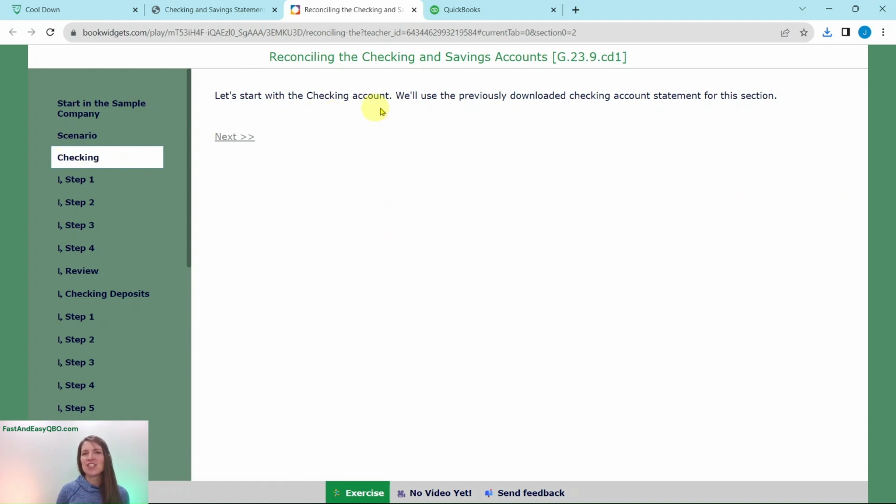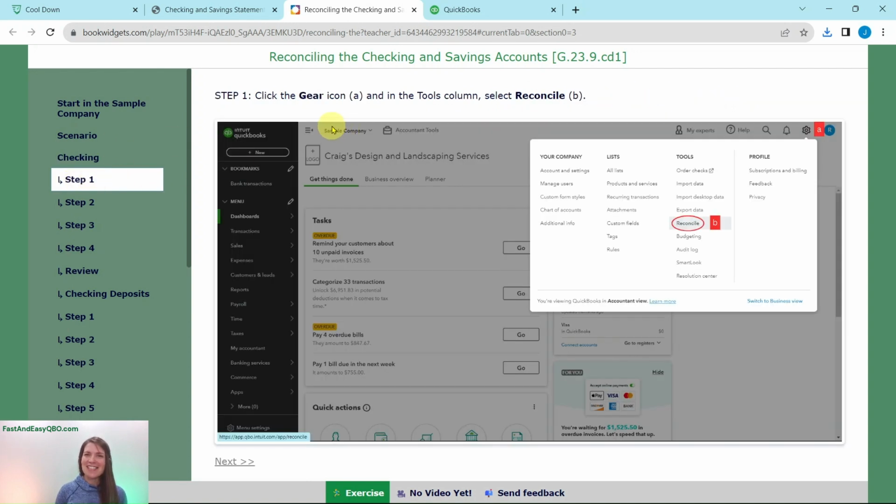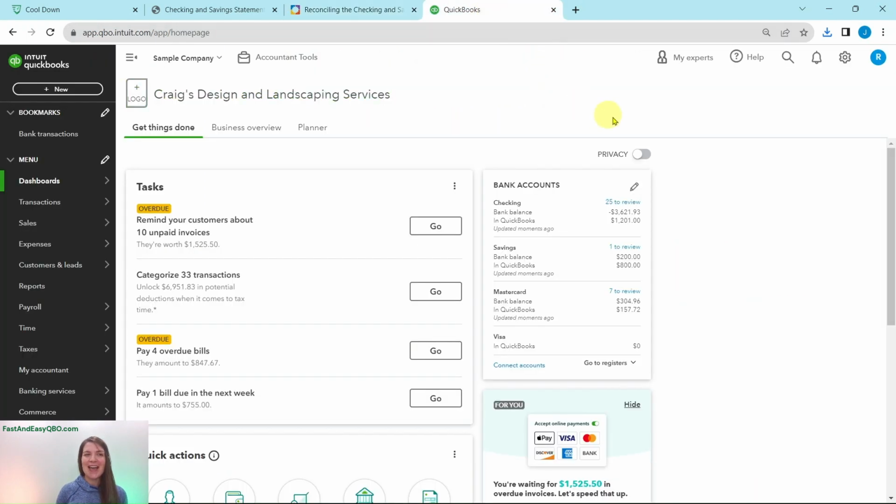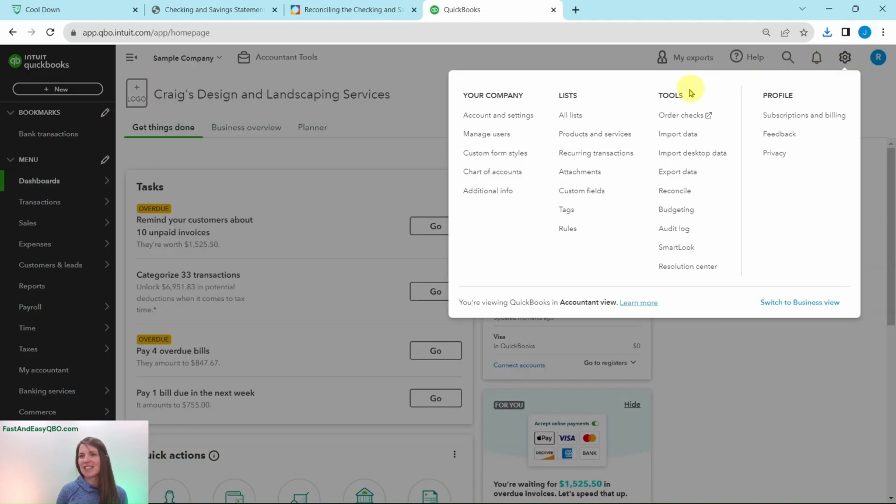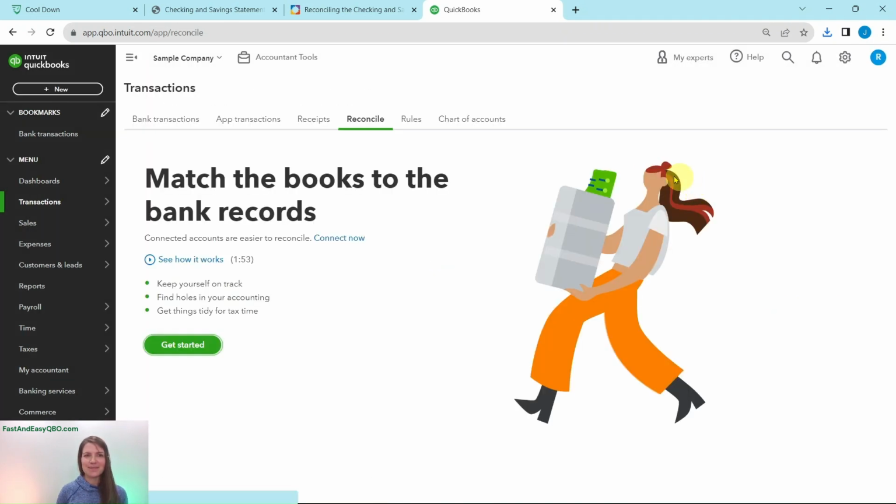We're going to start with the checking account. And again, we're going to use that downloaded checking account statement for this section. So step 1 to get started with reconciling, we need to click on the gear icon, and then in the tools column, we select reconcile. So here I am in the sample company. This is the dashboard. At the top here is that little gear icon. Click on that. Under tools, you are going to go down to reconcile and click on that.